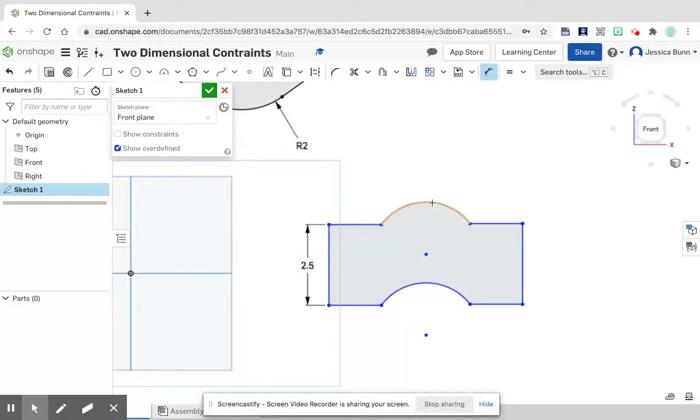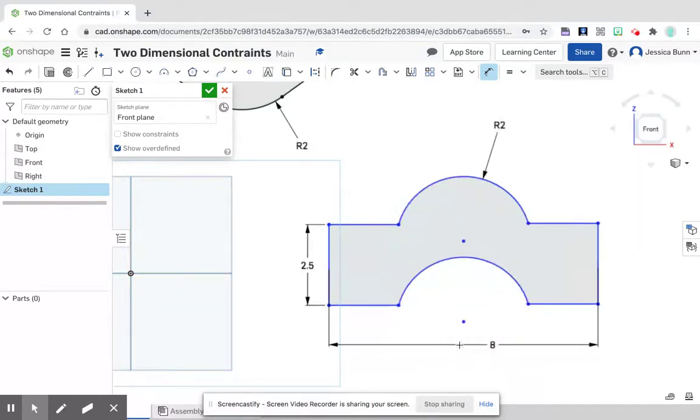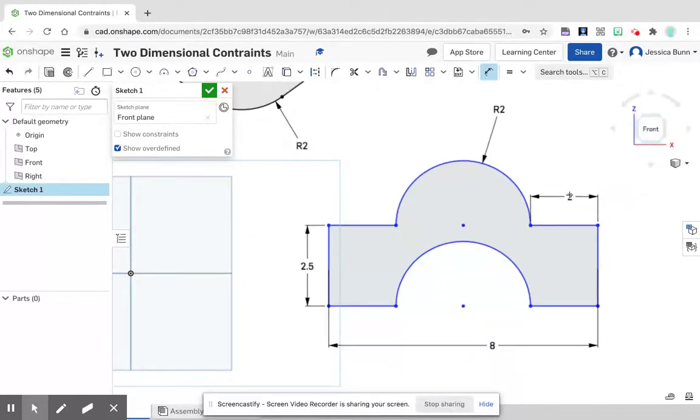We want our arcs to have a radius of 2. We want the overall width, so I'm selecting this line here, and then drag it out. You want your width to be 8, like this. And then you want one of these line segments to be 2. And since we constrained them to be equal, if you do 1, it should adjust everything else accordingly.